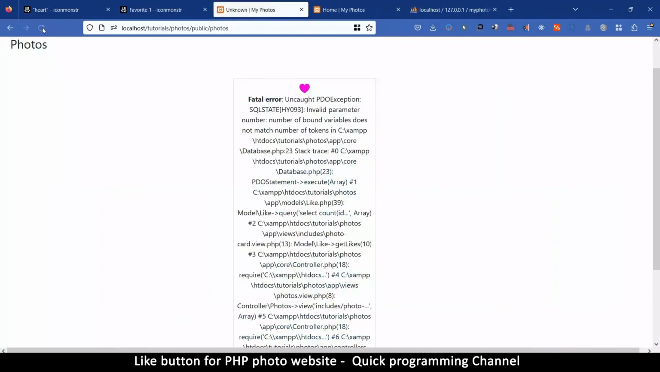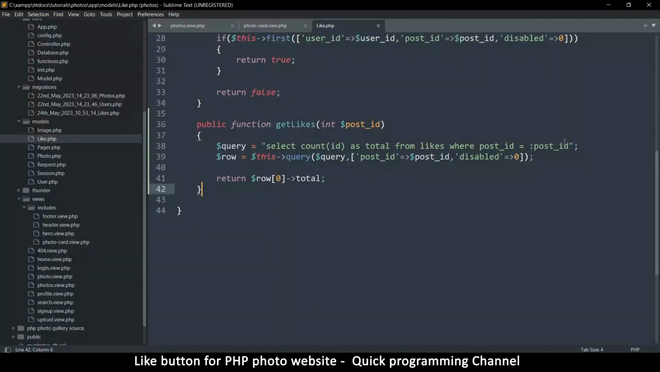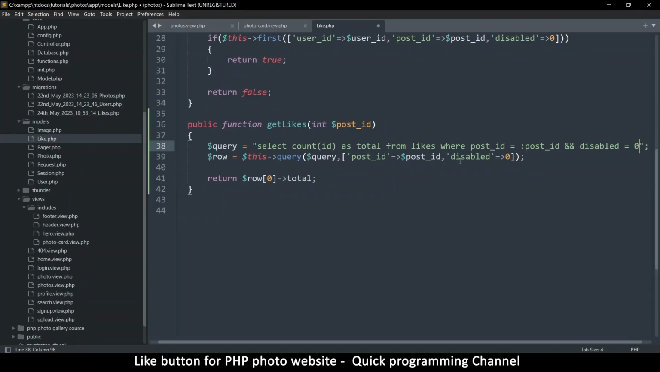So if I now refresh, I should see a number, but it says invalid parameter number. That's great, because yeah, we have disabled and post ID here, but here we only have post ID. So we're going to say post ID and disabled is equal to, I could easily just say 0 like that, then I can remove it from here.